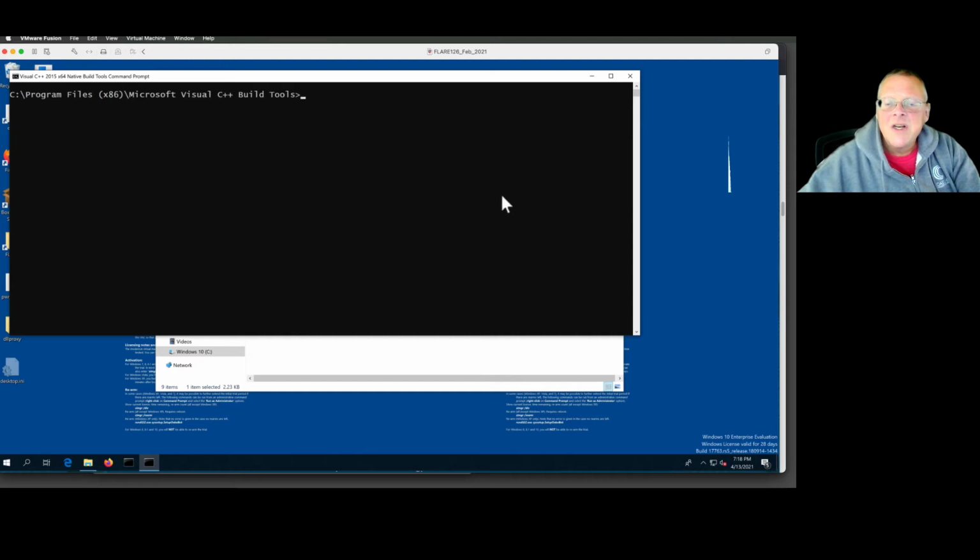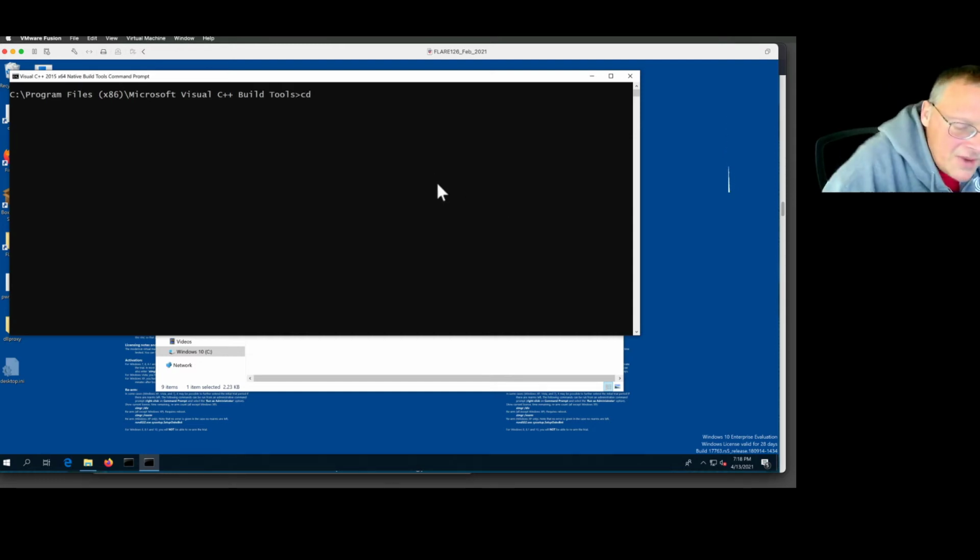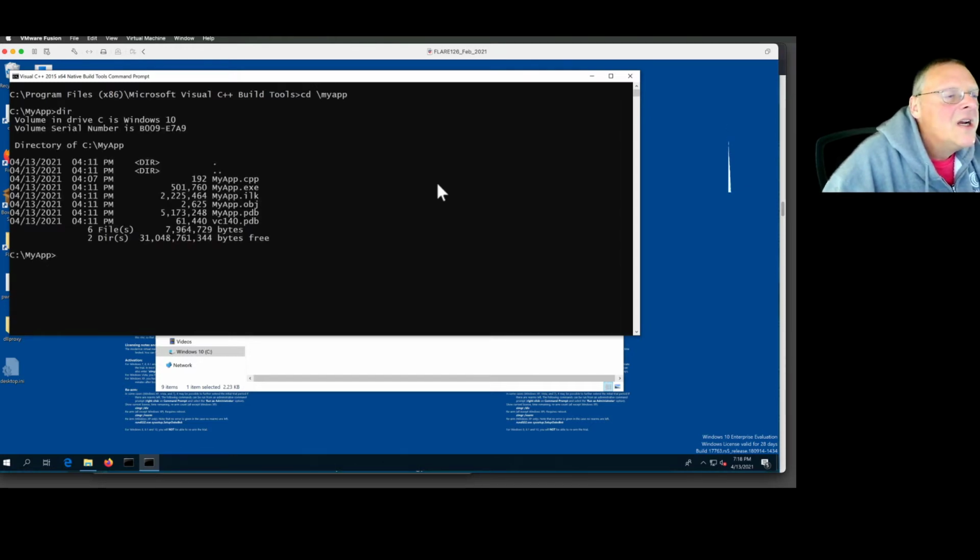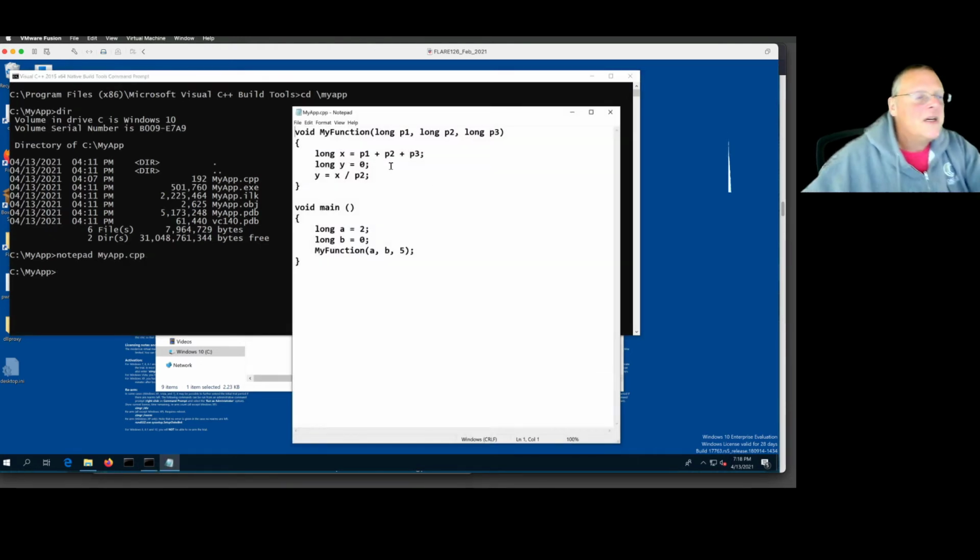Now I can move to where I made my thing, which was my app. I just copied some app from some blog, of course. And so there it is, notepad myapp.cpp. This is just a little thing that creates a couple variables and messes with it. It's got main and my function, not for any particularly good reason, just so we have something to play with.